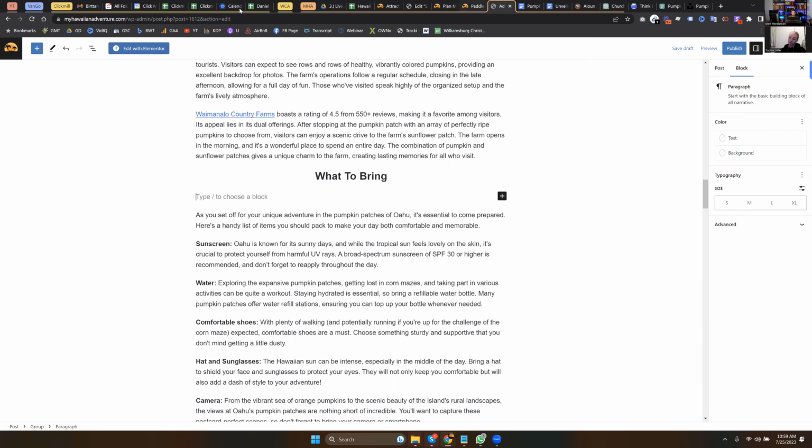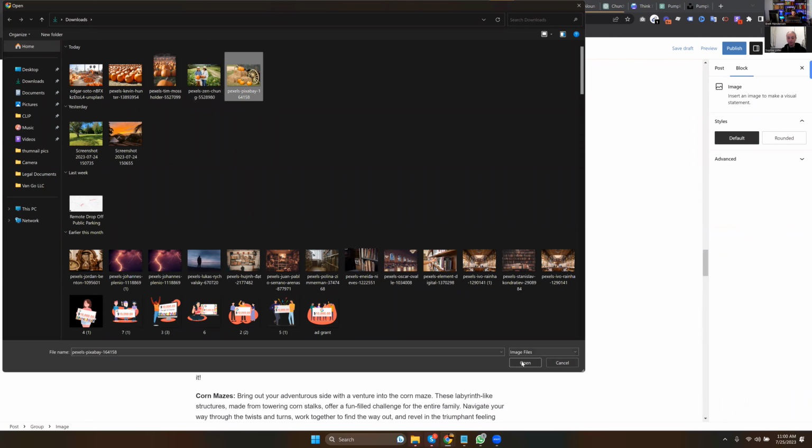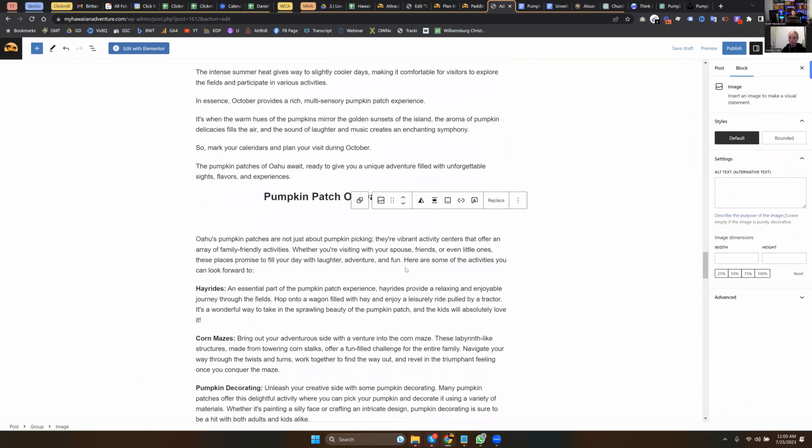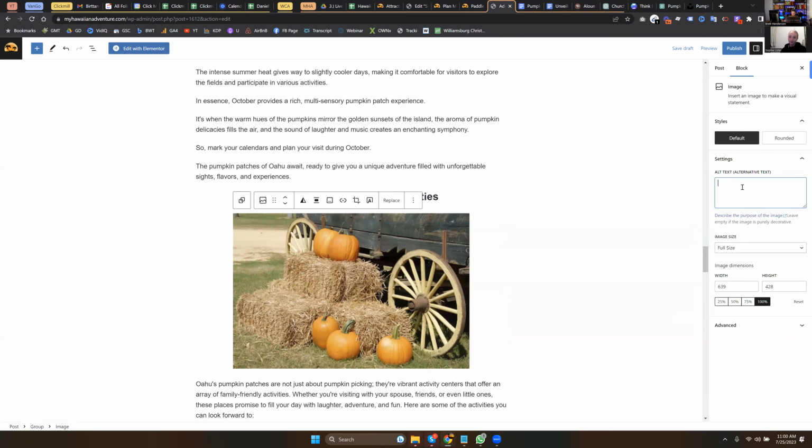Okay, so we've got a couple more sections. Right now, I don't have enough pictures, but this will be okay. Ideally, I'd like to have one picture per section, but we're going to come here. And I do apologize, I need to go, but here we go. We're going to take this and put in that one cool picture. We'll center that, align center. There we go. And we're going to say pumpkin patch on Oahu.